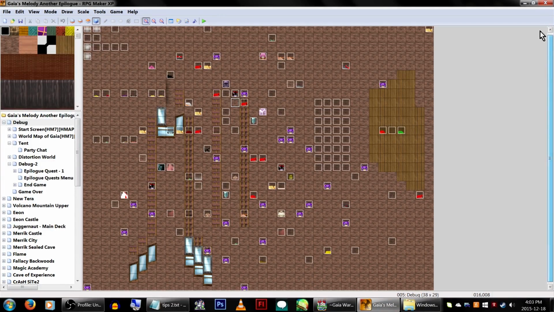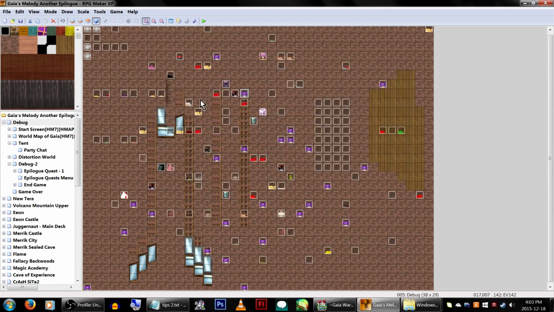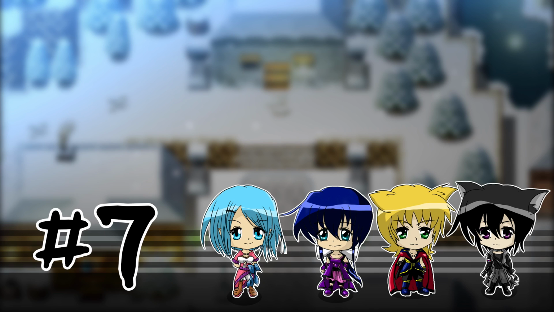This was mine from my Gaia's Melody and Other Epilogue game. I mean, I had 2 debug maps. It's a mess, and I've got no idea what's going on here. And at this point, half the things here probably just crash my game. But it's nice to have nonetheless.